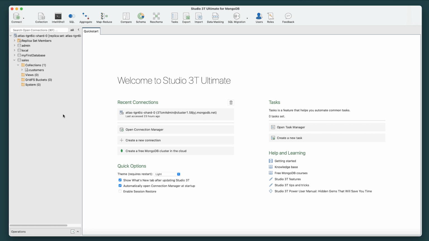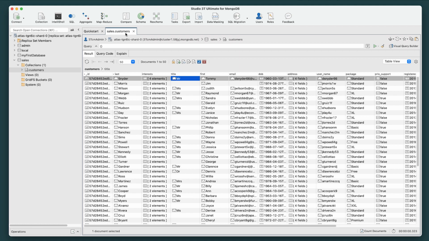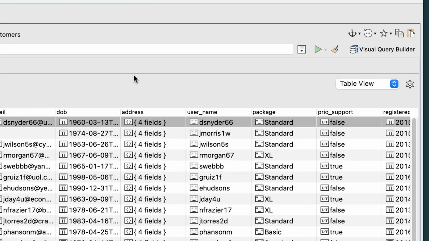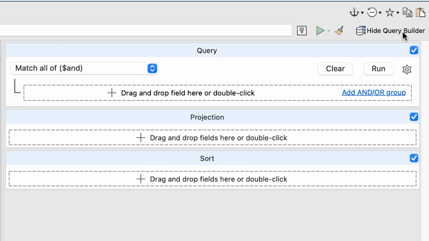For this exercise, we'll again be working with the Customers collection. Find the Customers collection in the connection tree and double-click it to open. It'll open in its own tab. Next, over on the upper right-hand side, click Visual Query Builder to launch it.